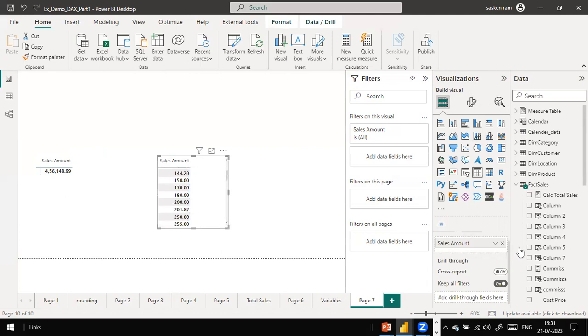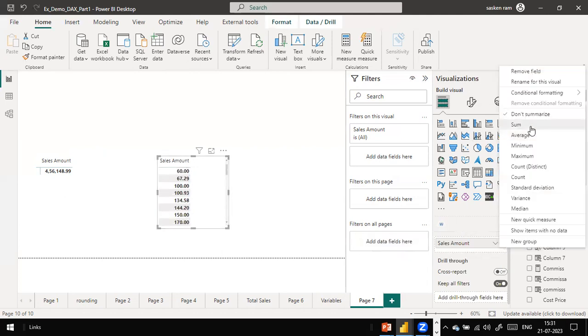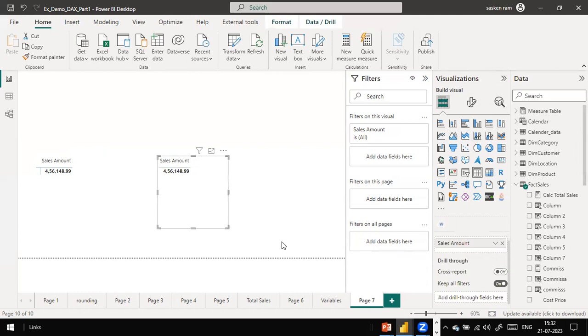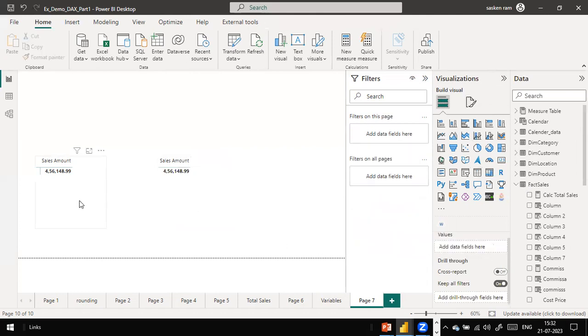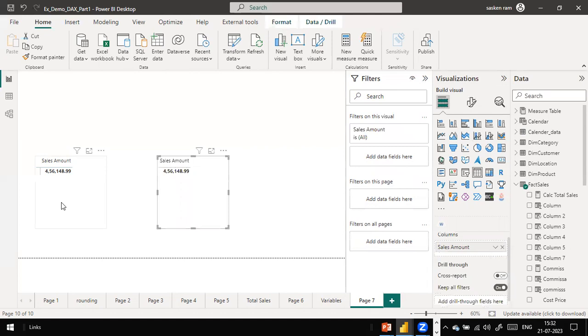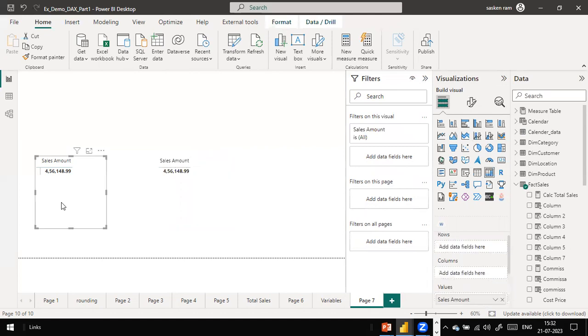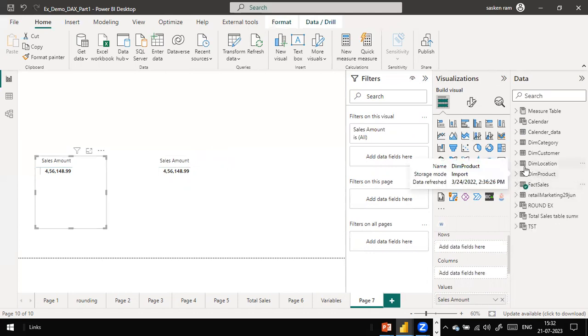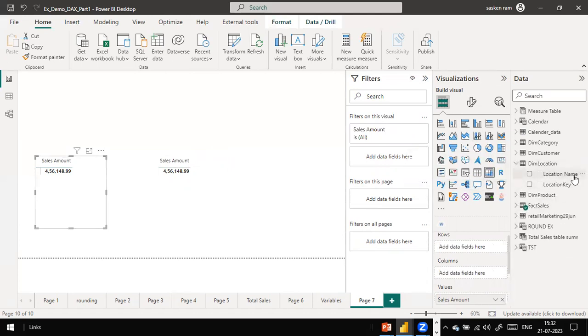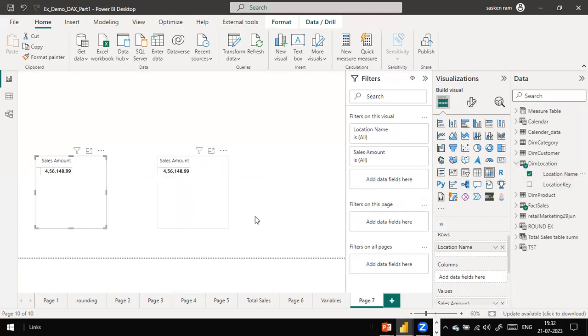But by default, when I drag and drop the sales amount, it is using the sum function on the sales amount column. This is the default behavior. It is called an implicit measure. Remember this. Okay, I'm going to drag and drop something, and you will find some magic here. So, location dimension. Here, I'm going to drag and drop the location name along with the sales amount column.